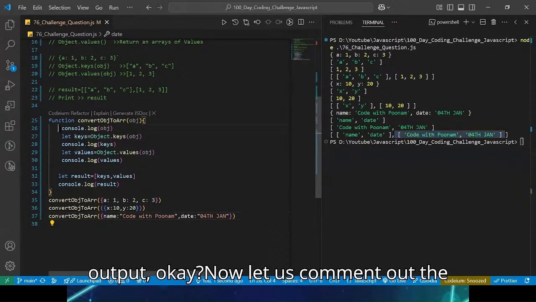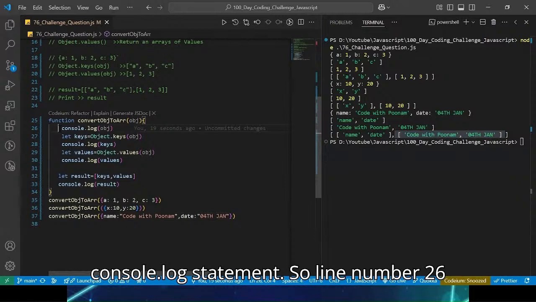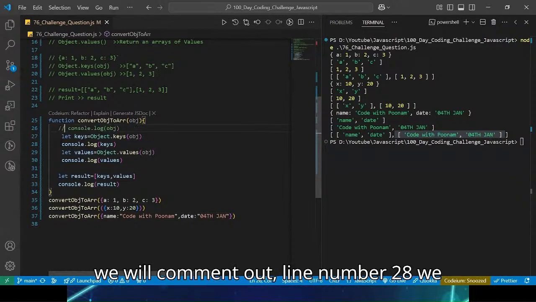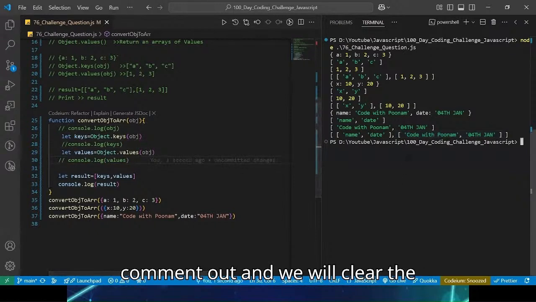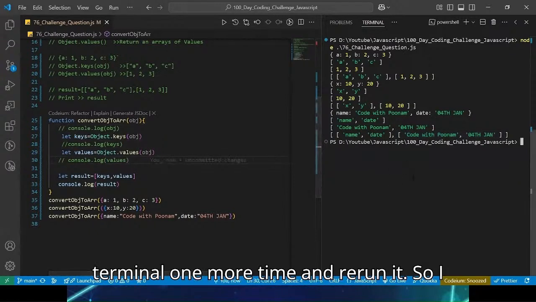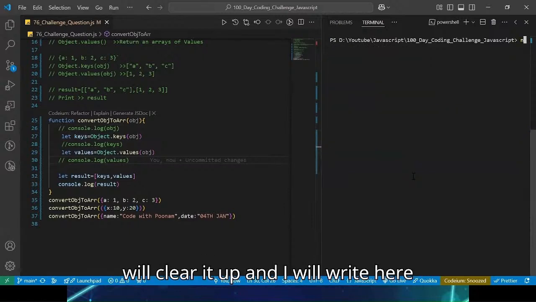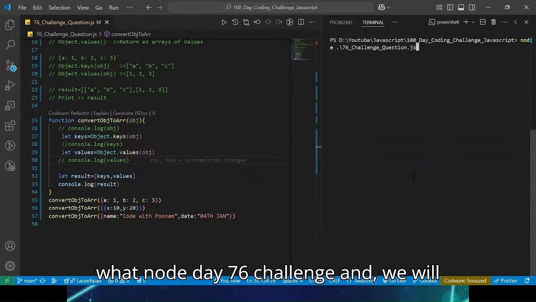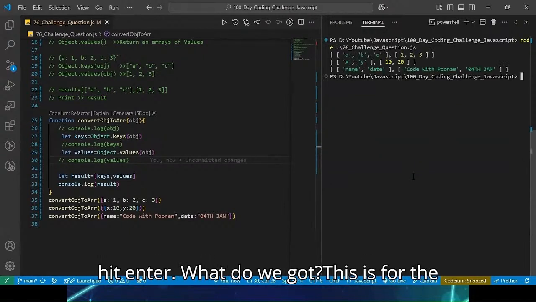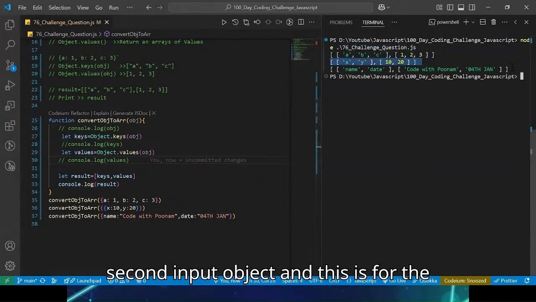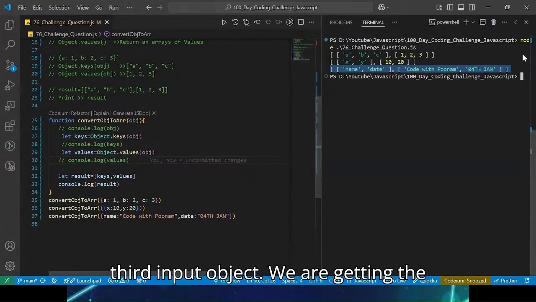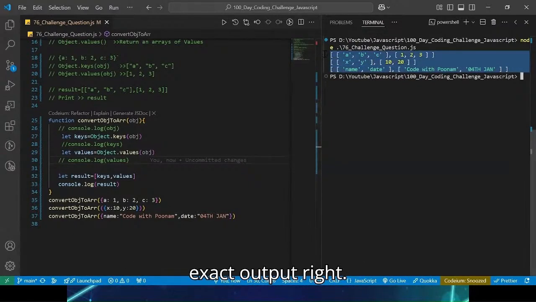Now let us comment out the console.log statements. So line number 26 we will comment out, line number 28 we will comment out, line number 30 we will comment out, and we will clear the terminal one more time and rerun it. So I will clear it up and I will write here what? node day 76 challenge, and we will hit enter. What did we get? This is for the first input object, this is for the second input object, and this is for the third input object. We are getting the exact output, right?